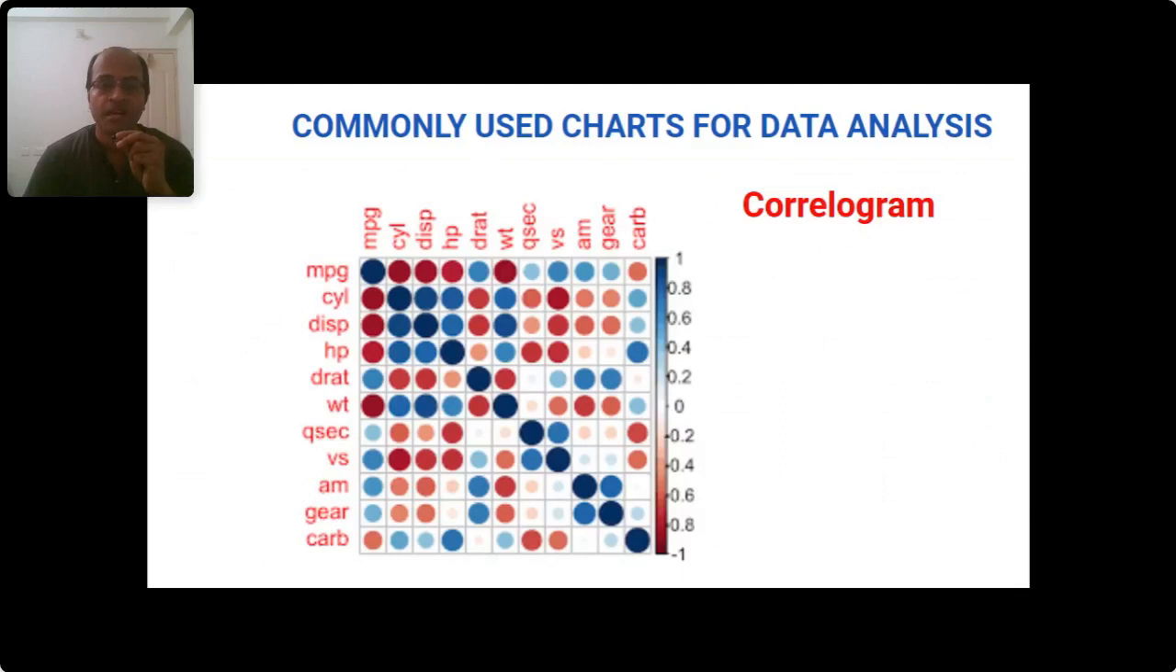Now, this is an example of a correlogram, which means it is correlational. You have multiple parameters or variables which you are trying to compare with one another. On this axis is one set of variables, and the same variables on the other axis. So the variable 1, mpg, is being compared with all these, and the second one is compared with all of these. The color is the indication of how good the correlation is.